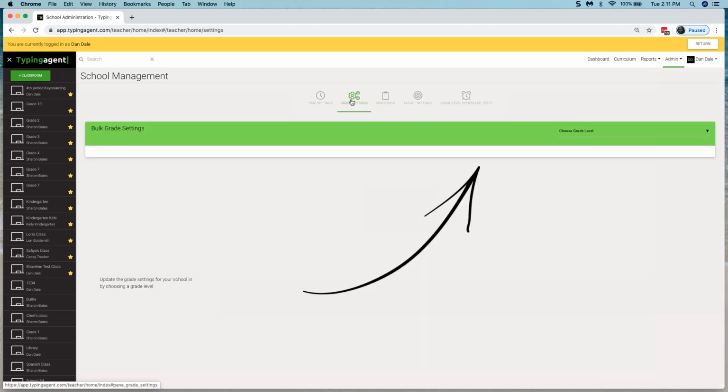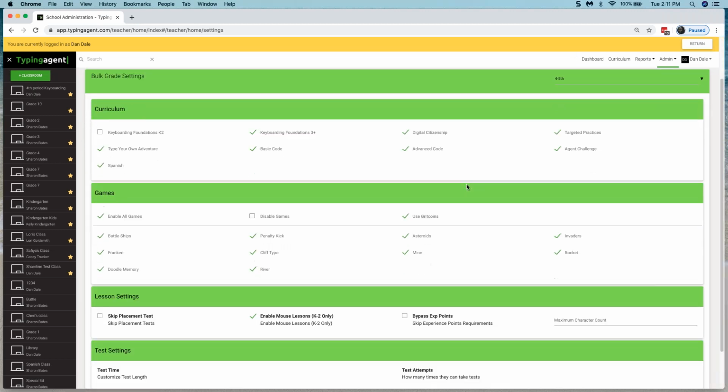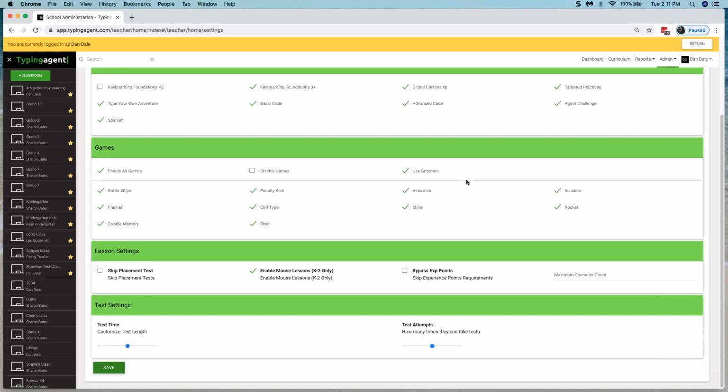So I'm going to click on grade settings, and I'm going to go to my grades 4 and 5 because that's what I'm going to be focusing on today. And notice, because the district had pushed that down for us, that we can enable games and use Gritcoins, notice it shows up here. But again, as a school administrator, if you don't want your students to have access to that, you just click them off, or you can actually disable the games. And students, when they click on that interface, will not have access to it. But be sure to save it.